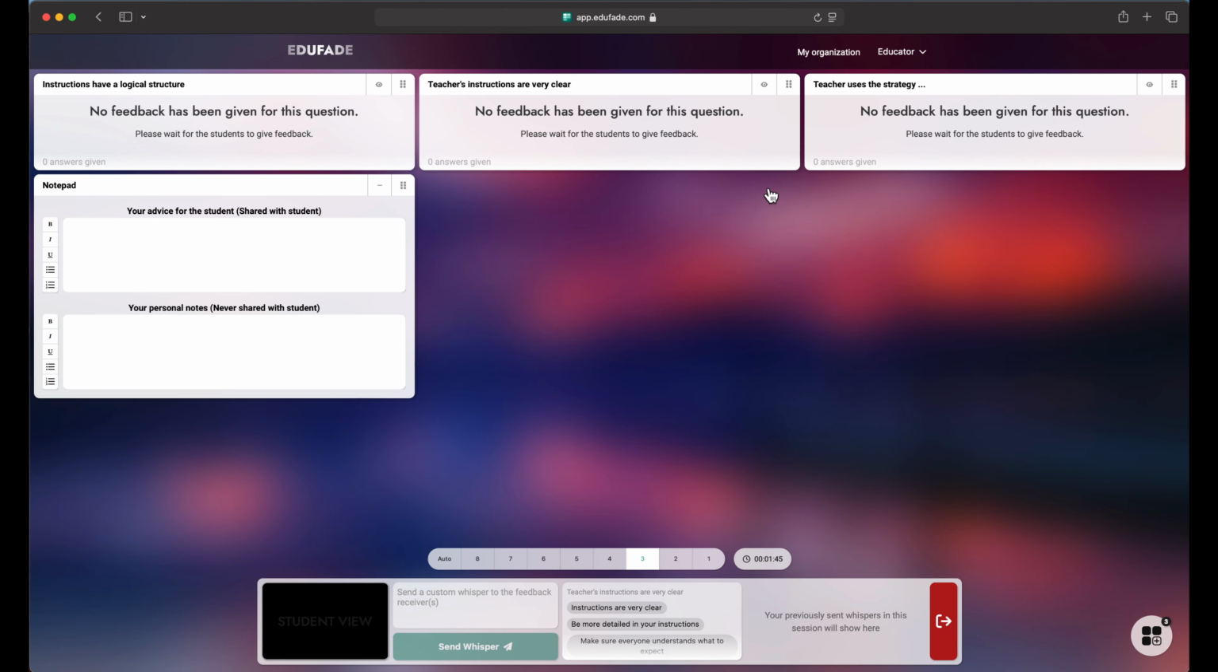First, let's take a look at the Notepad widget. This tool allows you to write general comments for the student receiving feedback. These comments are typically about broader aspects, for example advice on the structure of an activity rather than specific actions.